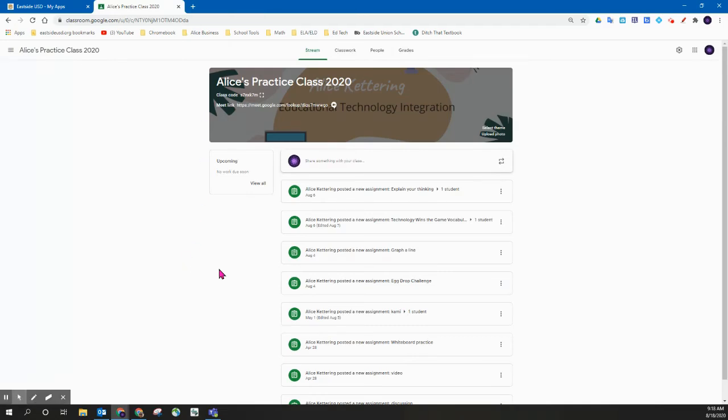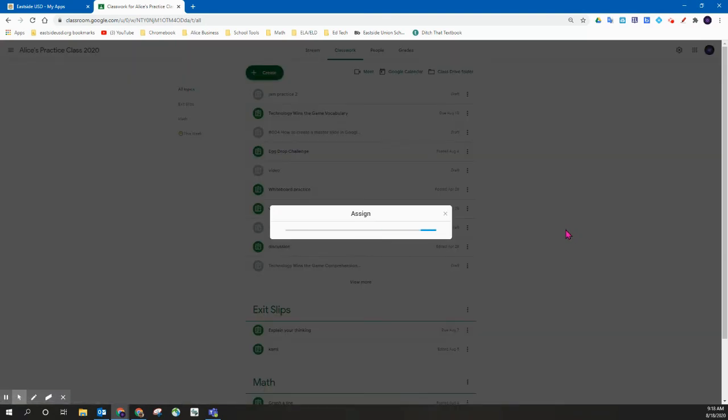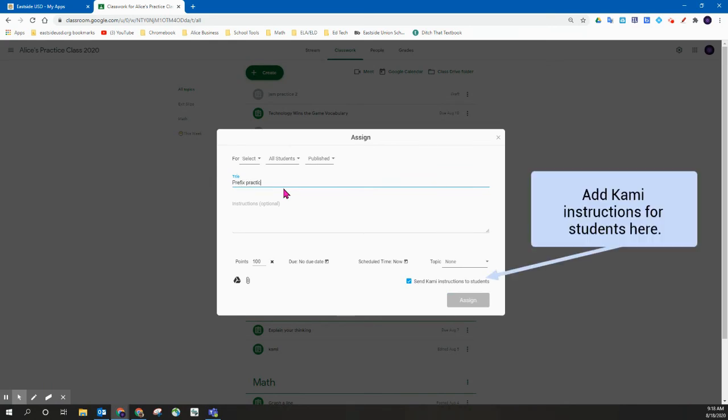So I'm going to click Create and the Kami Assignment button, and then you get all the choices of making an assignment. So I'm going to give it a title. It looks a little different than the normal classroom assignment page. It's got this publish thing, which I would just leave alone, but you can add due dates and point values and all that. And then you can add Kami instructions to be sent to students. That might be a good idea.